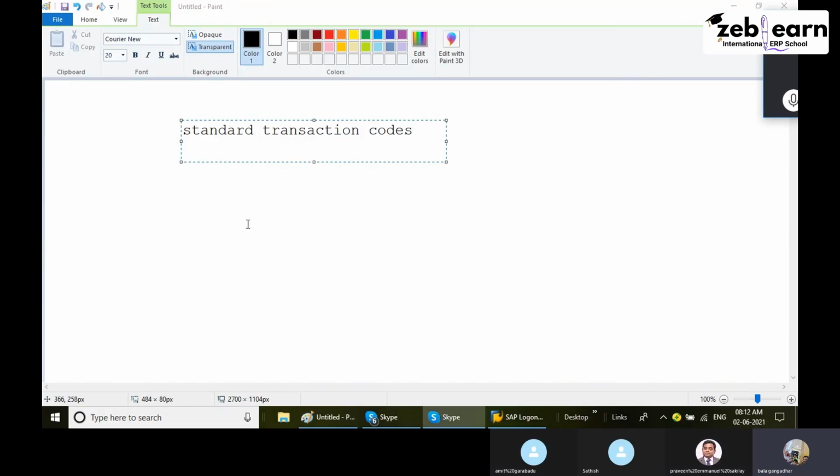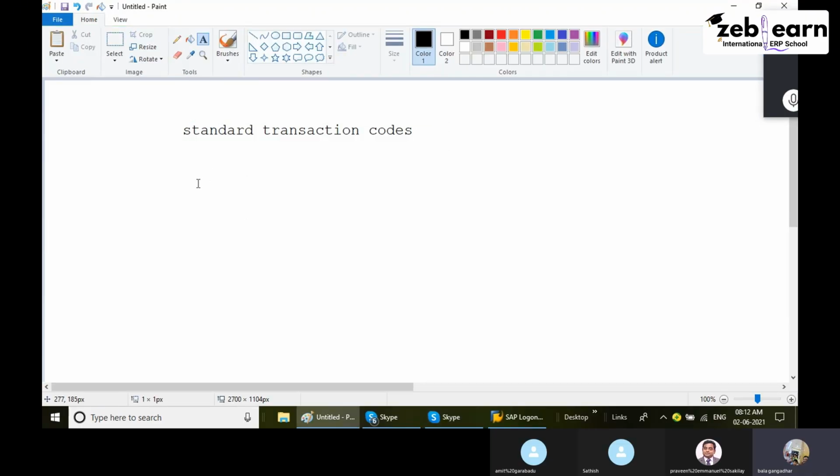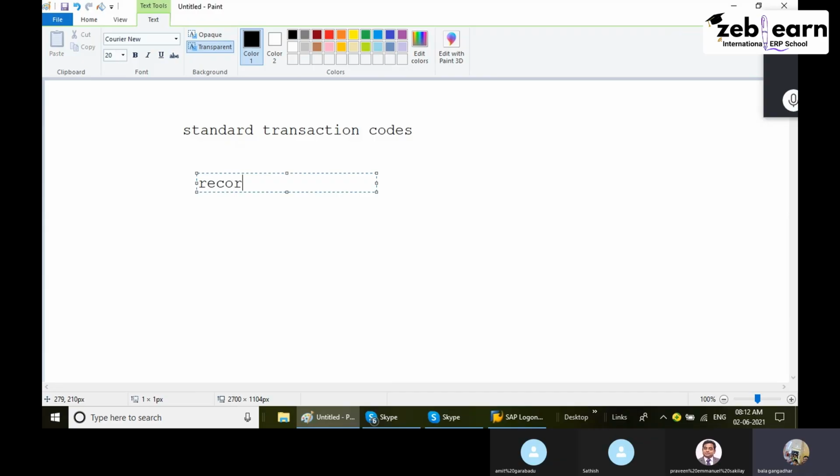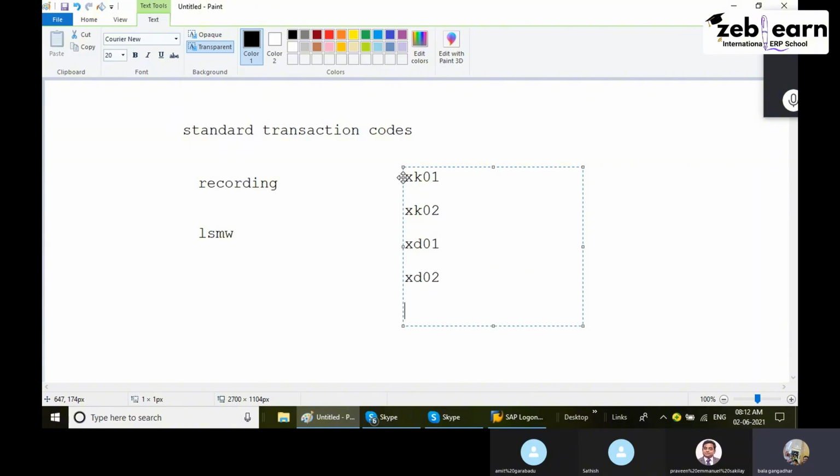For whatever T codes I am giving here, all transaction codes you can work with either the recording method or LSNW, any method you can try. The procedure is the same. In real projects you will use transaction codes like XK01, then XK02 changes, then XD01, XD02, MM01 and MM02. All these types of transaction codes.